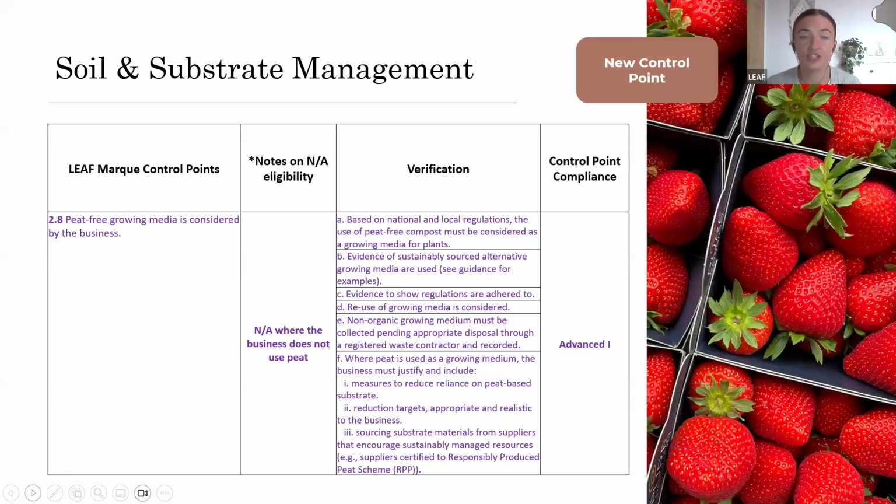It's been added to the section to encourage businesses to review how they can phase out the use of peat-based growing medium and to ensure sustainable alternatives to peat are being used. This is because peat growing medium is sourced and extracted from peatlands, which, as we know, negatively impacts the environment, biodiversity, and can release significant quantities of carbon dioxide emissions.